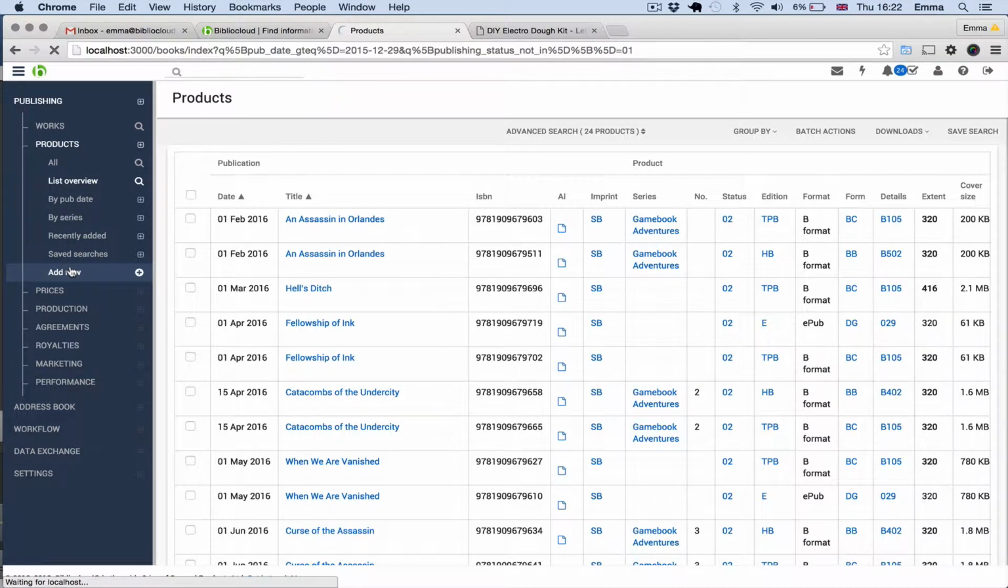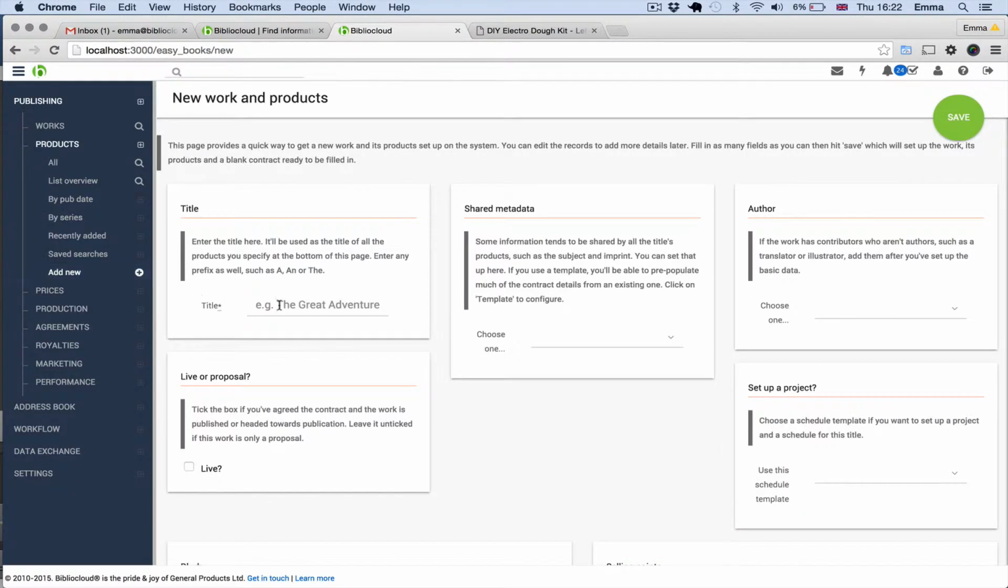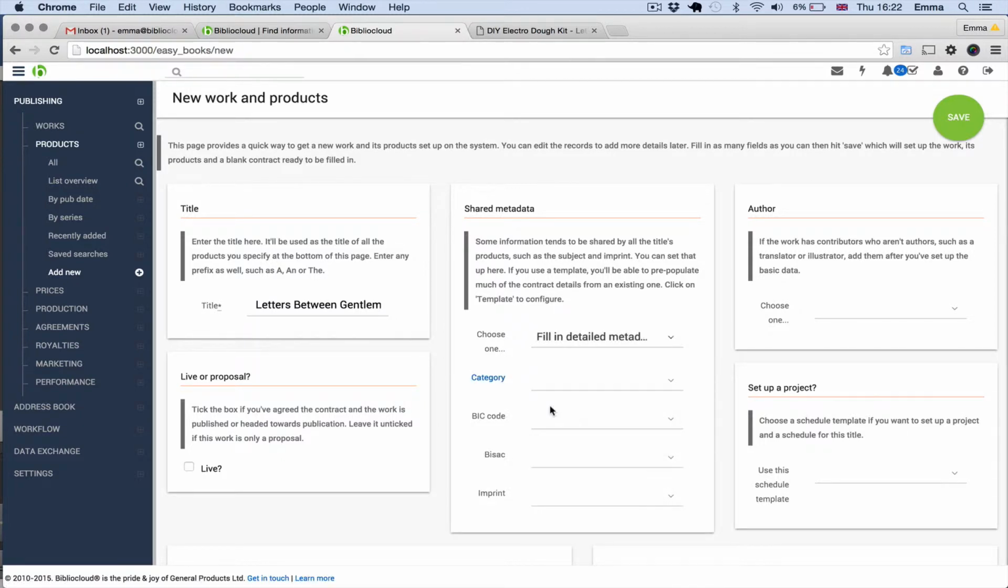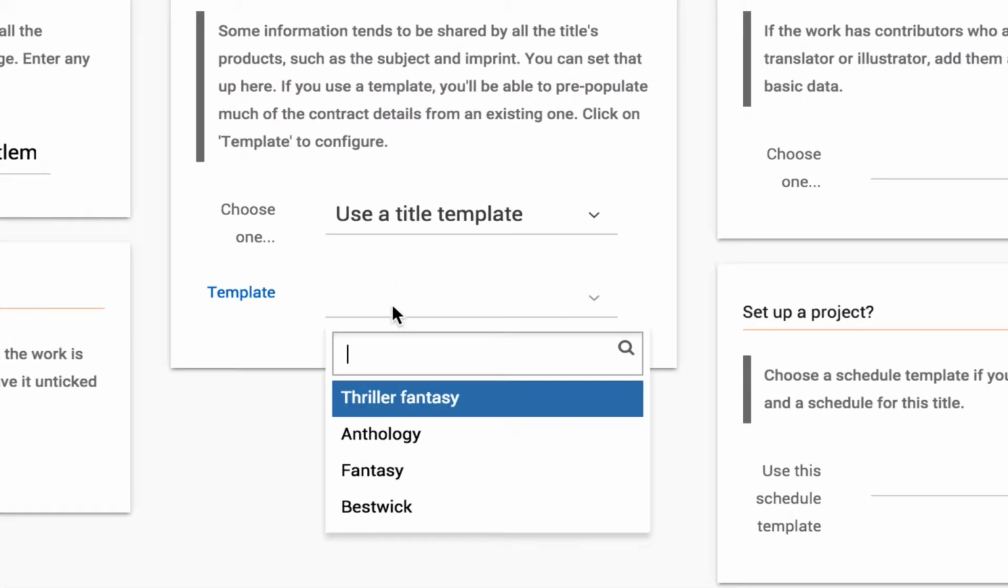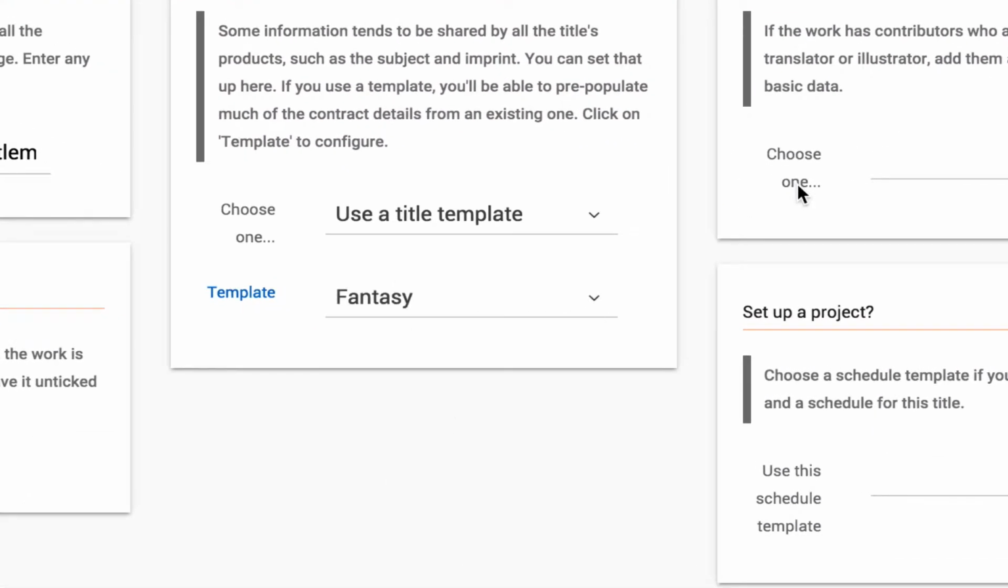I'll navigate to Products and click on the Add New link, and I'll start to enter data. I could add in some title level information manually, but instead I'll use a template to provide a lot of information without much effort.